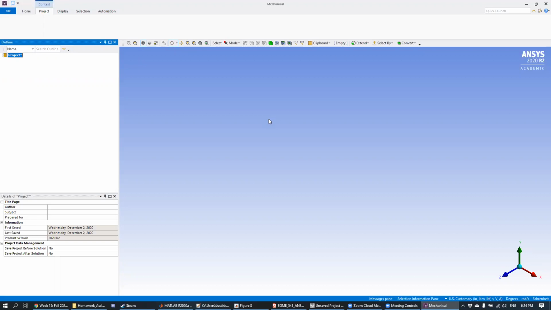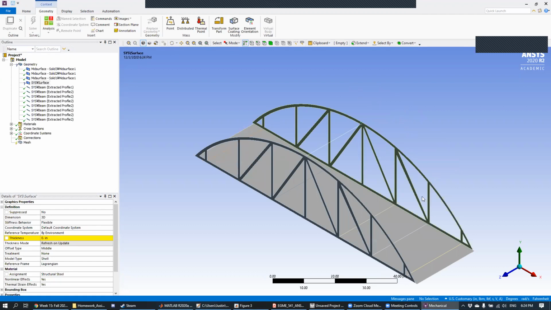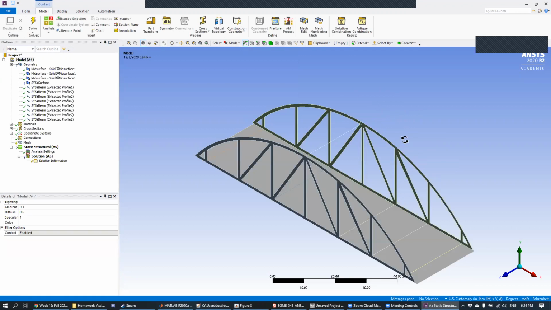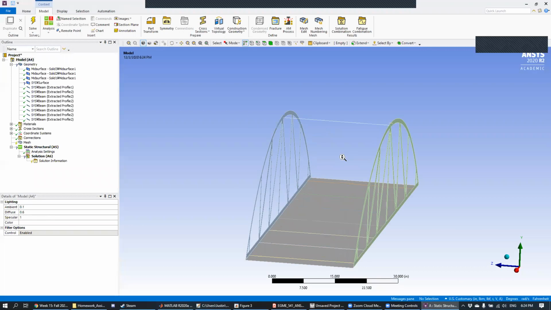It takes a little bit of time to attach the geometry. Okay, and so now that we have our geometry here, we're ready to start working on it.